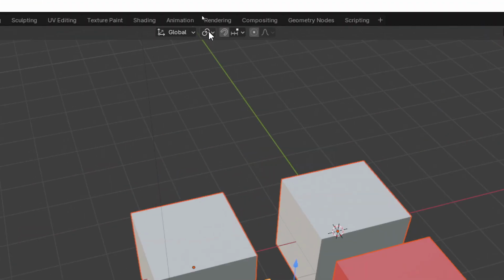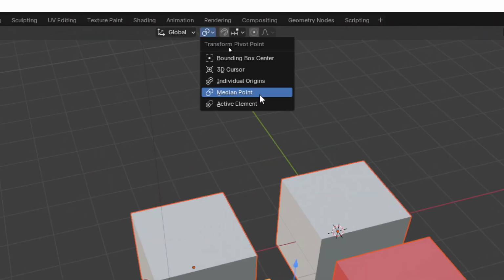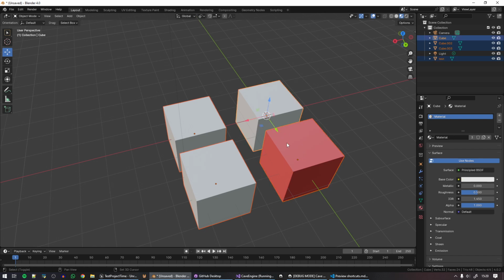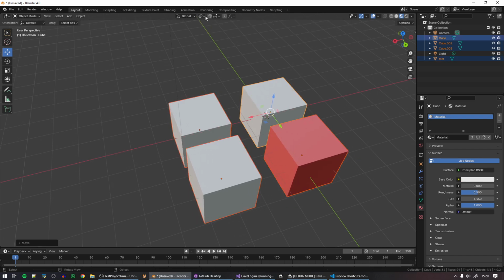Of course, you can change this to active element, for example, and it will work like Cave at the moment. But I wanted to do it like this, with a medium point, and it was a nightmare. It was a nightmare. Not because it's hard to calculate the medium point, the medium rotation, and all that, but for many other reasons that are not very easy to spot.